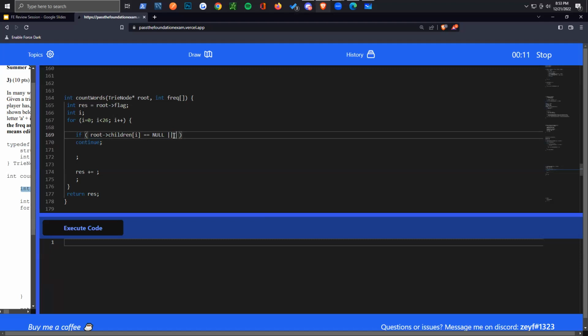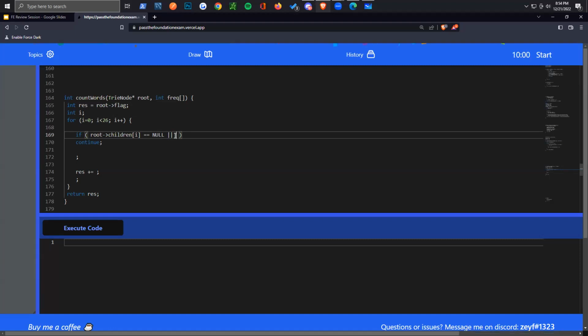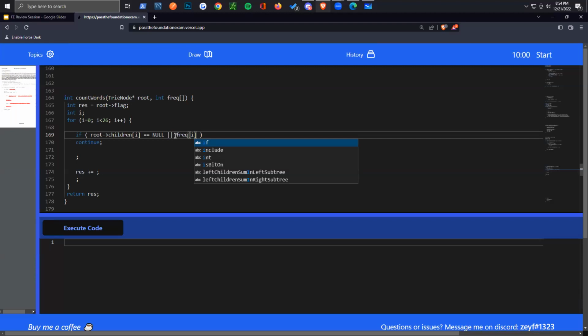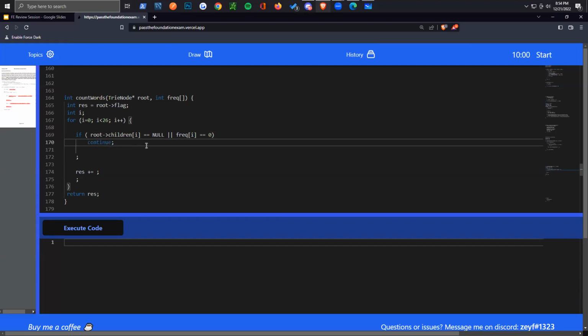Now, there are other cases. Let's think about it. If I have 3 A's and 1 B, why would I ever want to go to a Z or an X or whatever? Because I don't have those tiles. So we're going to want to handle that other case where we're going to want to skip if the frequency of i, which is the current letter, equals 0, then we don't want to go there. So we can just skip that case.